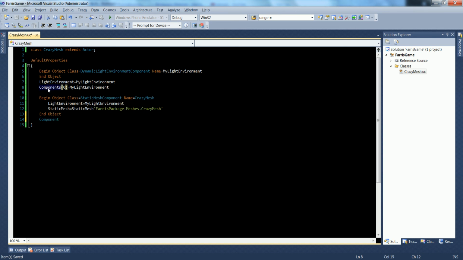So component, let's just copy because I'm terrible at typing here. Components 1 is equal to crazy, actually we named our class crazy mesh, so let's just call this crazy mesh underscore mesh. Crazy mesh mesh. And let's paste that into our components.